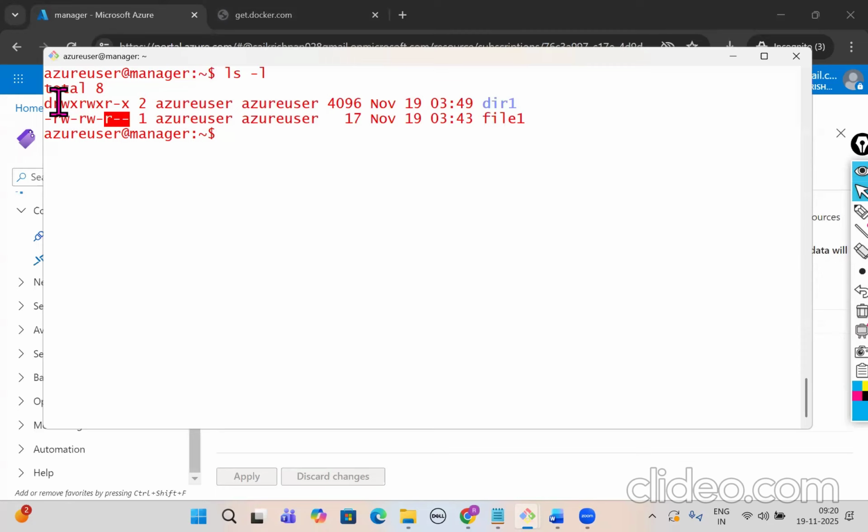Now, let's look at this one. Tell me, for dir1, owner is having what permissions? Read, write, and execute, which means he can read, he can modify, he can also execute it. Group is having what permissions? Read, write, and execute. Others are having what permissions? Read and execute. They don't have write permissions. Understanding? This is how you read the permissions.